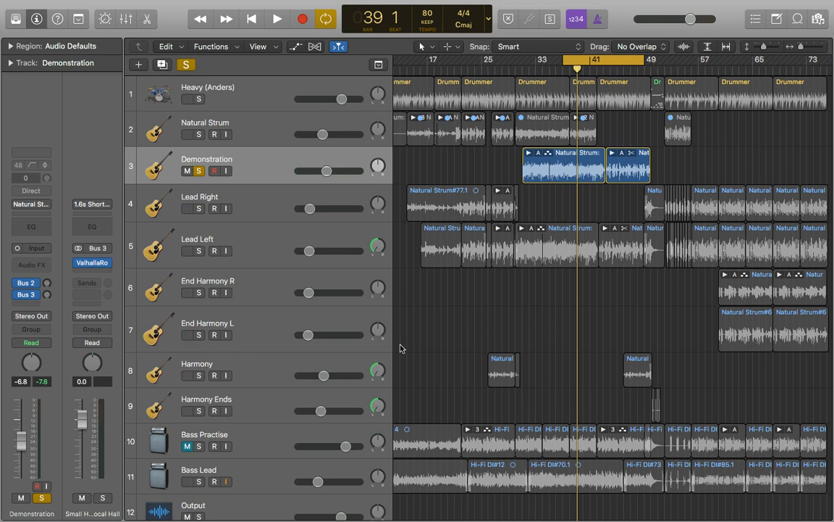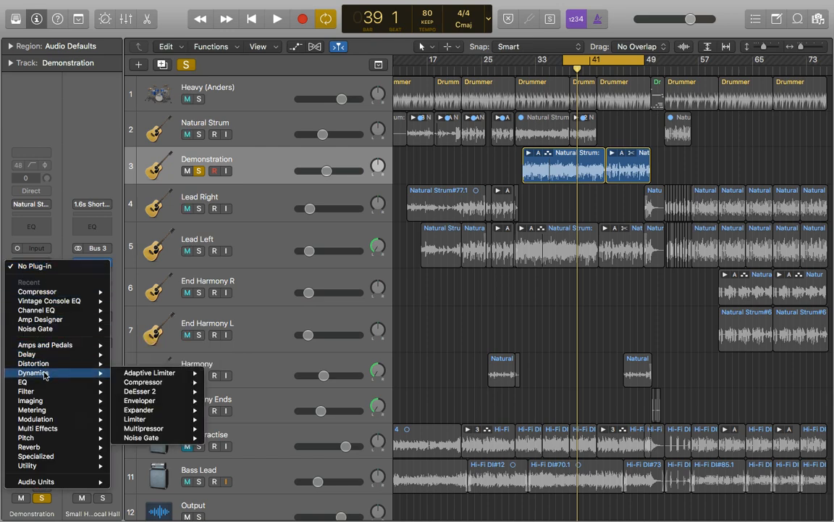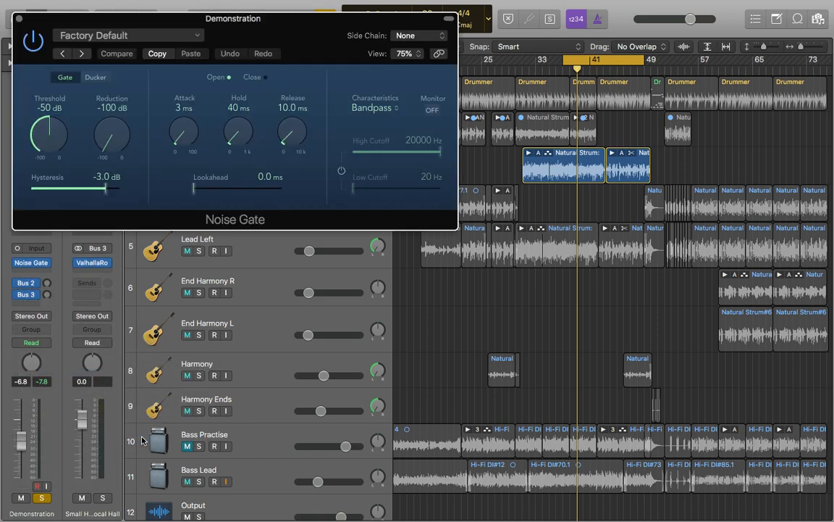So what we're going to do is, first things first, whenever you're using a metal or distorted guitar line, recording in or playing otherwise, it's good to put a noise gate on it first of all. This is going to help get rid of any hiss or that fuzz that you get from really driving the gain, which is exactly what we're going to be doing here.